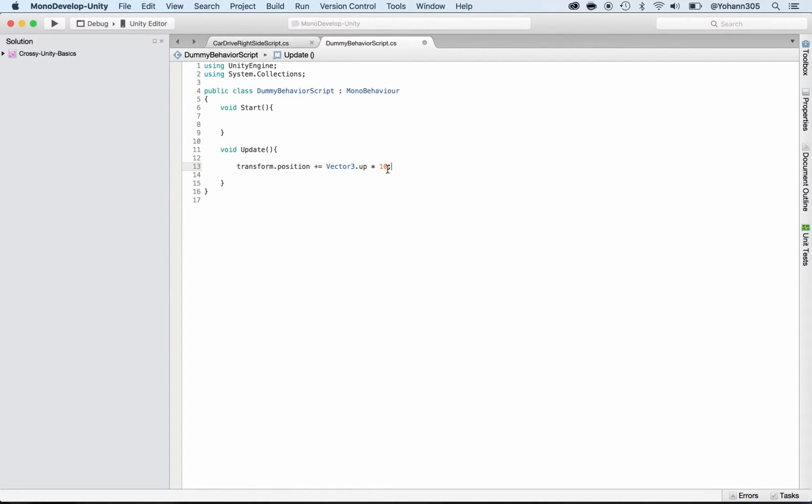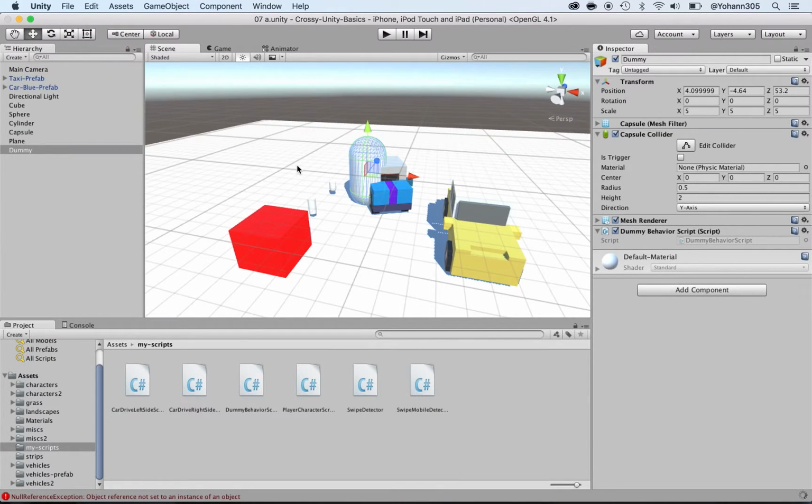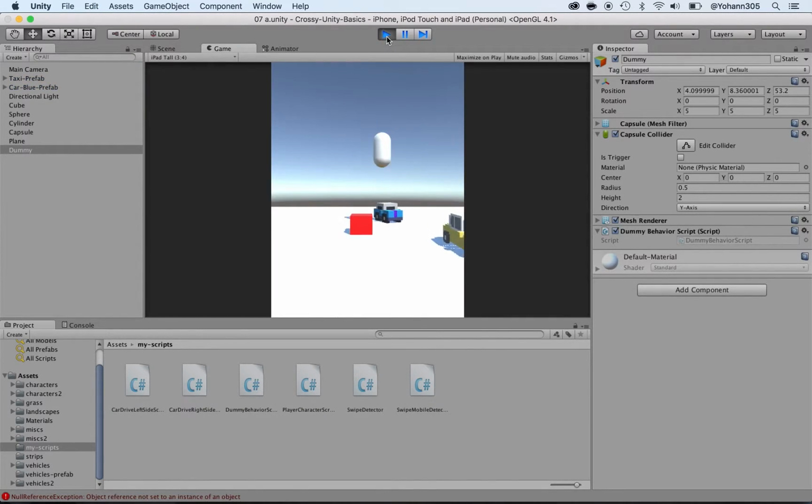Now, I'm going to do times 1 because 10 is going to be too fast. But just know that at the end of the day, the same thing happens. I'm going to press Command S to save. And now, I'm going back here and I press play. And look at what happens. By the way, don't forget to save. Did you guys see that? The capsule is moving up.